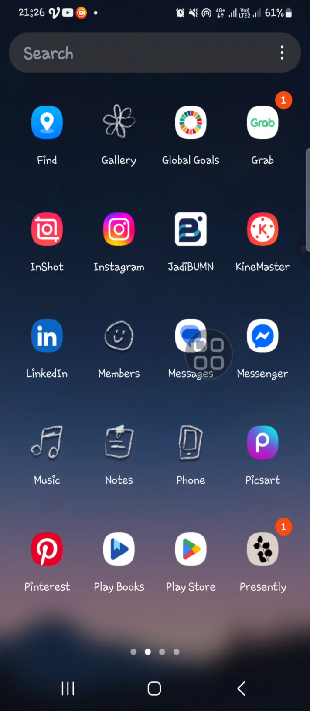First of all, make sure you have installed this InShot editor app on your mobile phone. You can get it from Play Store if you are an Android user. Meanwhile, if you are an iOS user, you can download it from Apple Store.